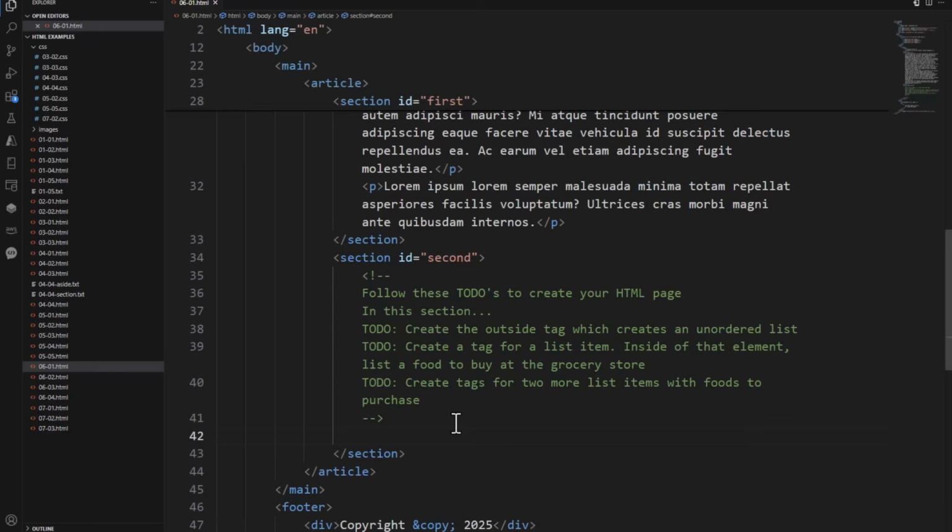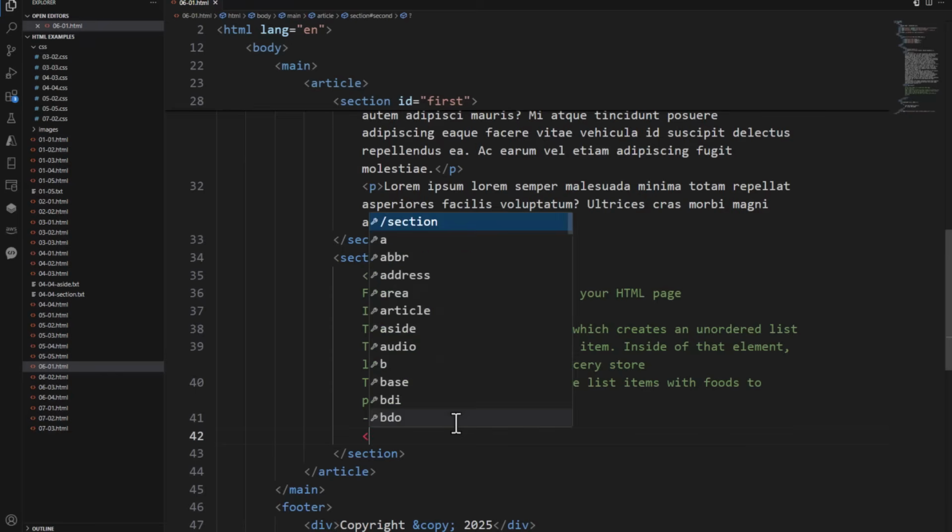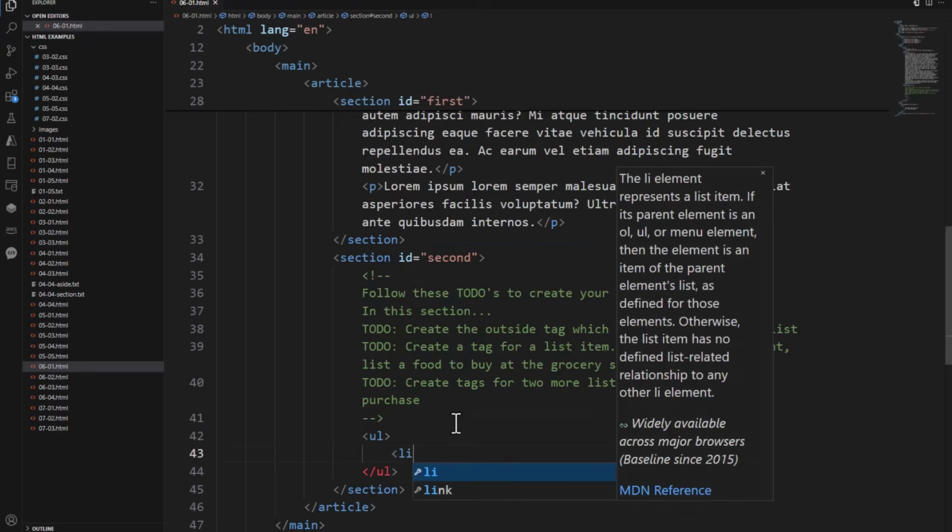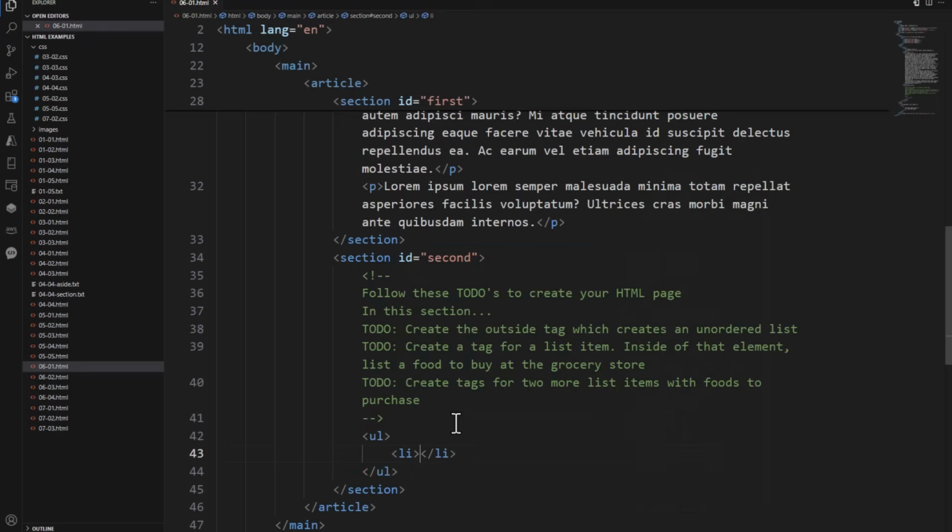There is a wrapper tag that goes around our unordered list, and this is simply UL. UL is short, obviously, for unordered list. From here, we need to list a series of items, and each of these will be in their own list item tag. We can say LI, that's short for list item, and then the first thing we want to buy. So we might want to buy apples.